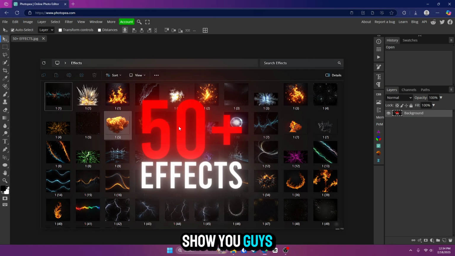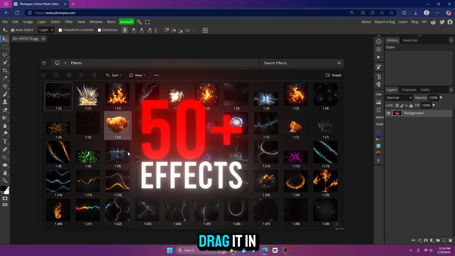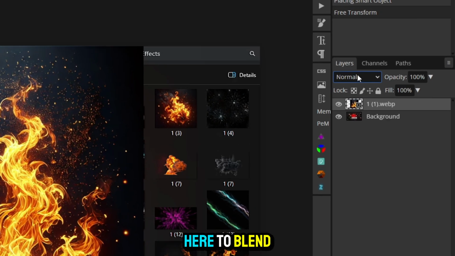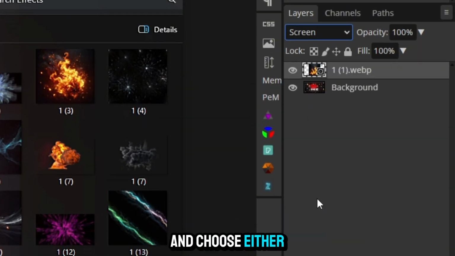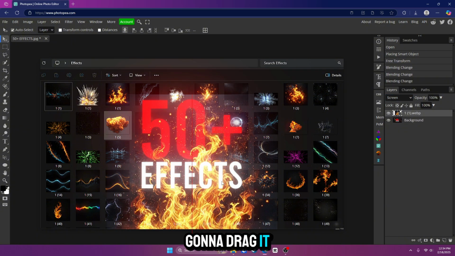So now I'm going to show you guys how you can actually use these effects. So open up that folder I just gave you and bring in an effect that you like. I'm going to go with this one and I'm going to drag it in. Click that check mark, go over here to blend mode and choose either screen or color dodge. With screen, it looks like this and I'm going to drag it down here.